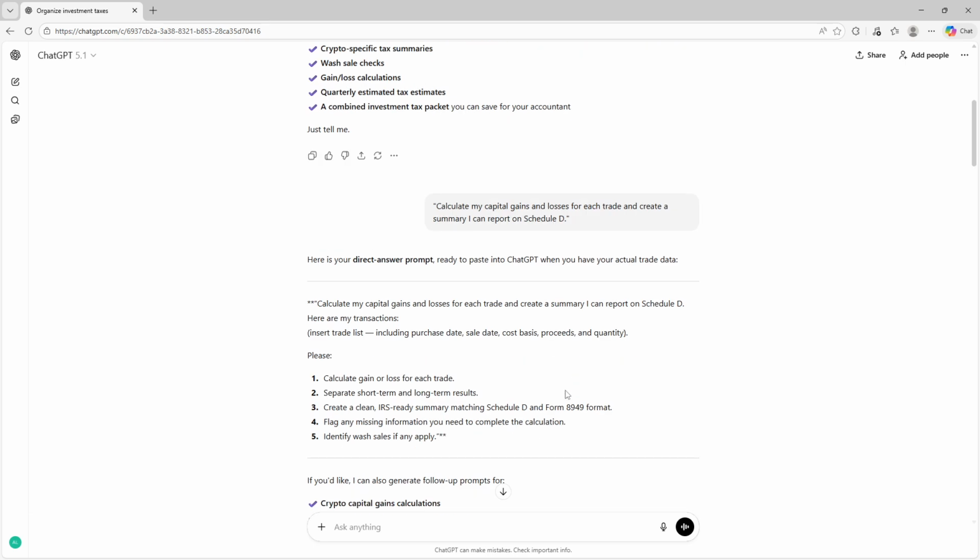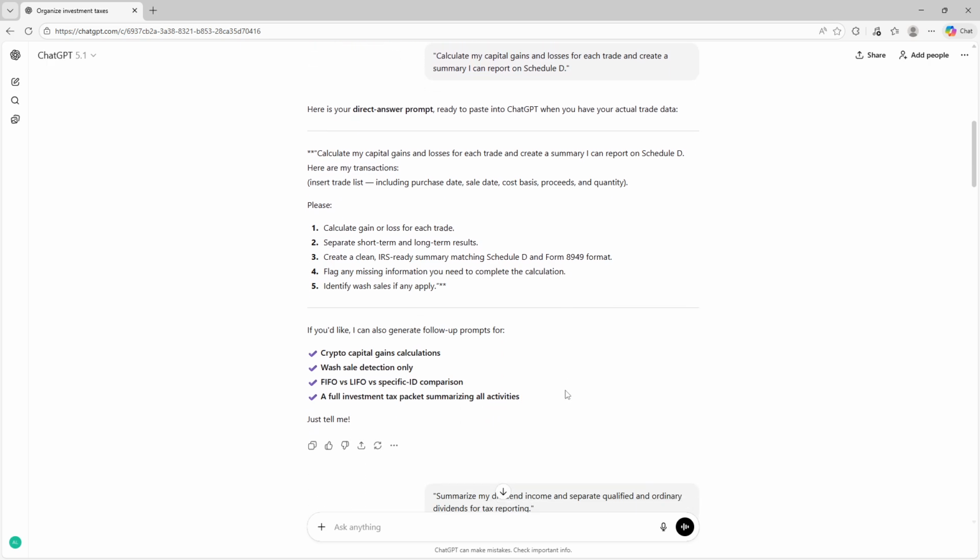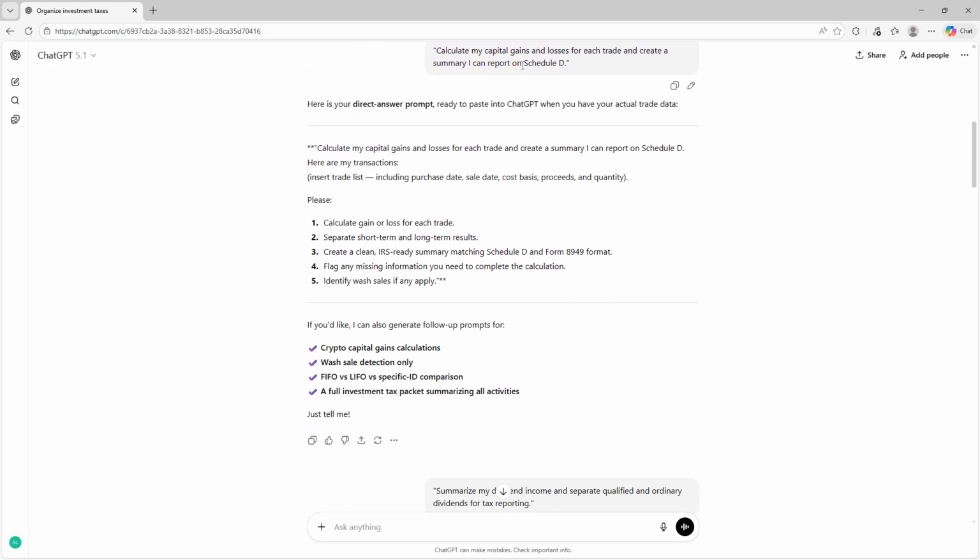Next, get help calculating gains and losses with: "Calculate my capital gains and losses for each trade, and create a summary I can report on Schedule D." This is especially helpful if you had multiple buys and sells through the year.